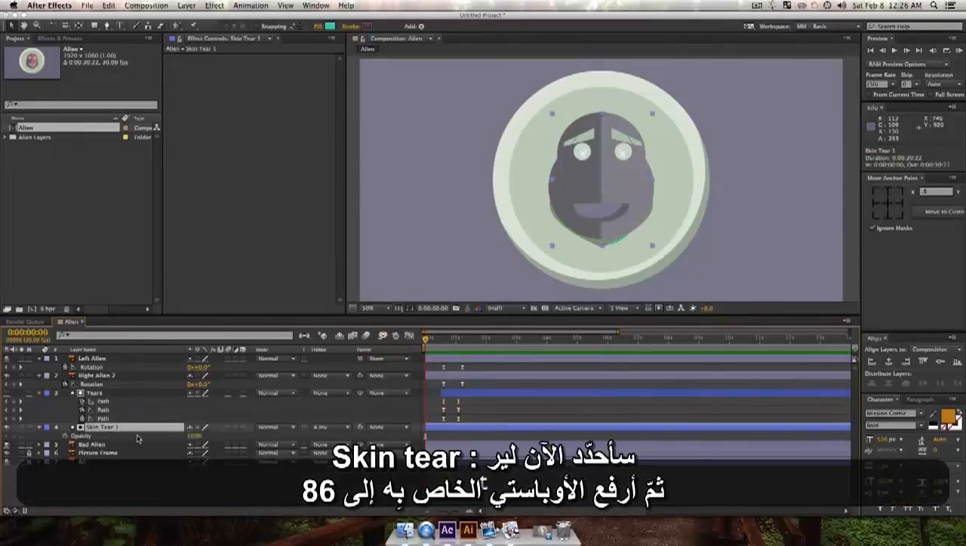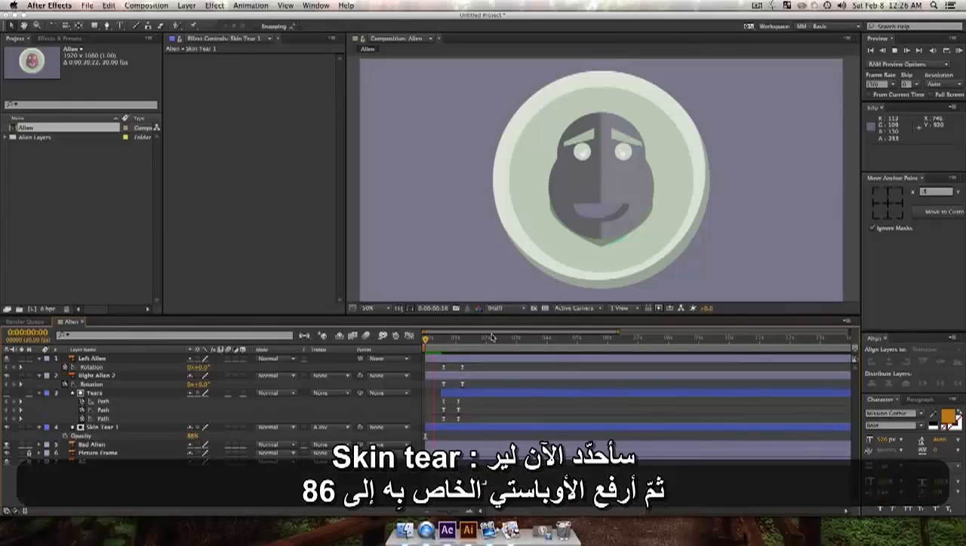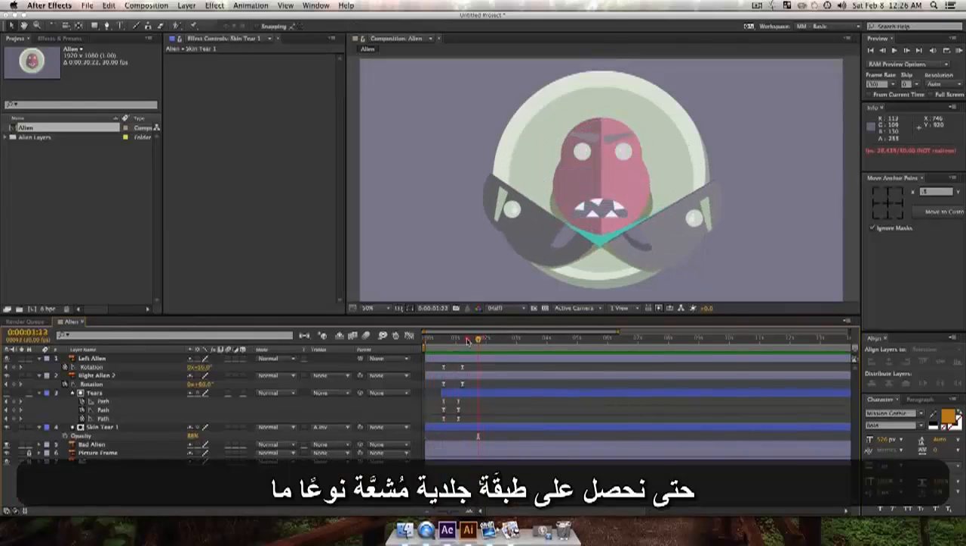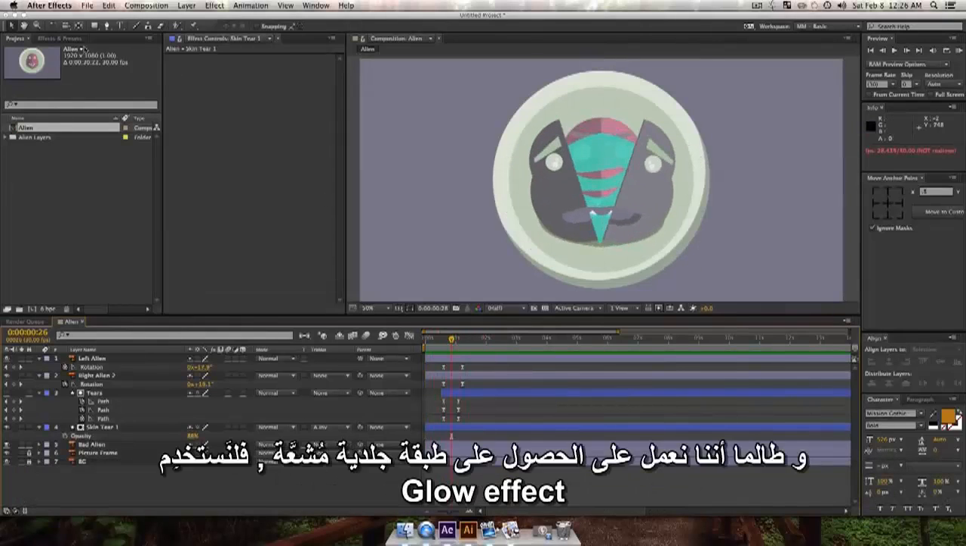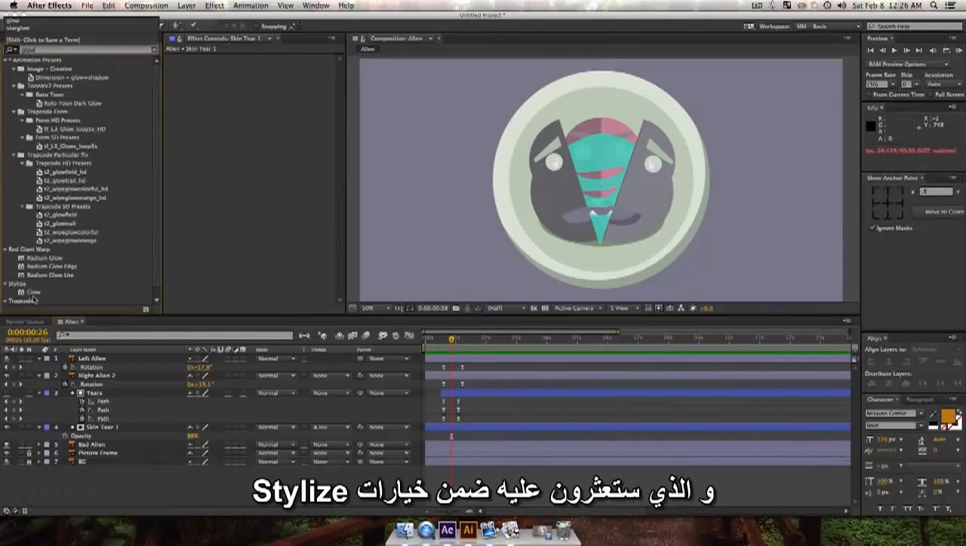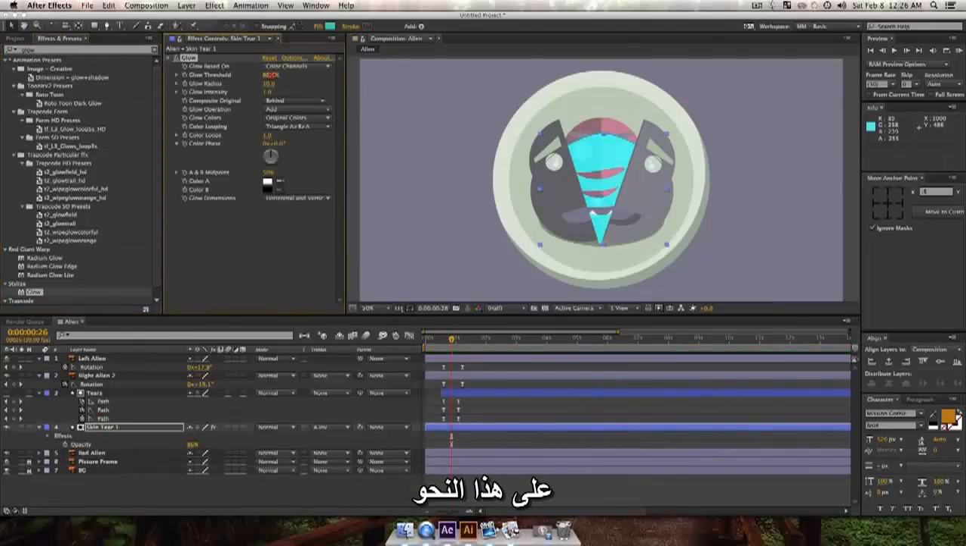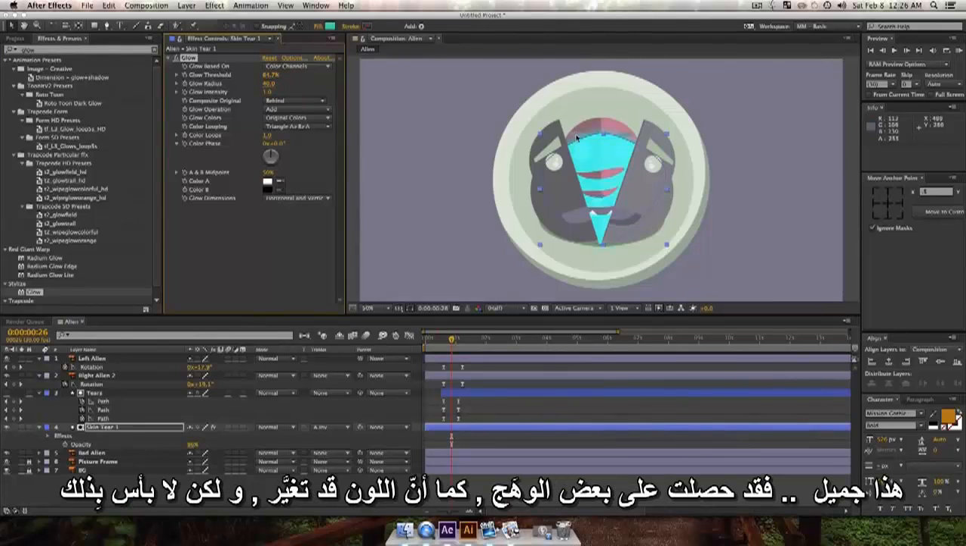Alright, and then I'm going to grab my skin tear and just make the opacity up a little bit to 86, and we're kind of getting a glowy looking skin. Actually, since we're making a glowy looking skin, let's grab a glow effect, and it's under stylize, and we'll just drop this onto our skin tear. It's gonna go like that, and we'll just mess around with this until we get a glow that looks pretty good. That's nice. I got a little bit of a glow. My color changed, but that's all right with me.